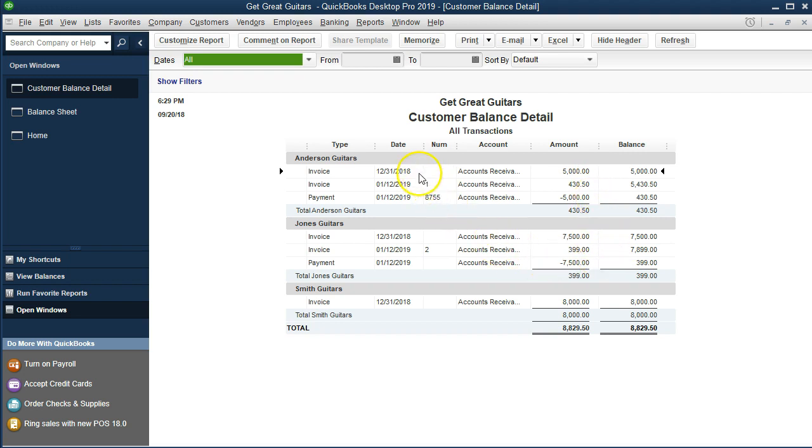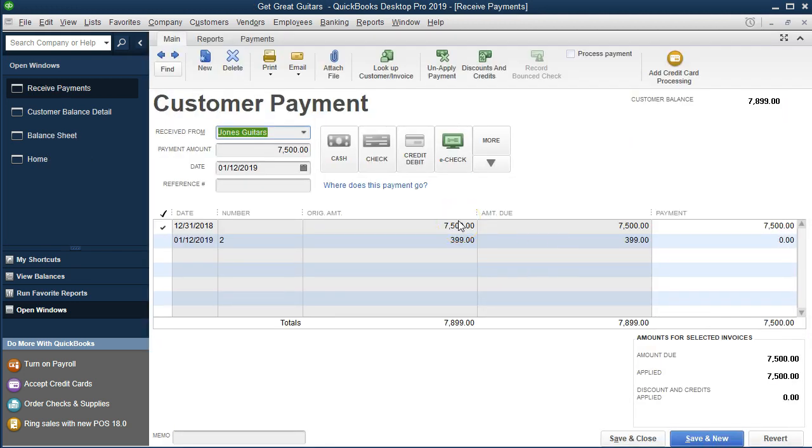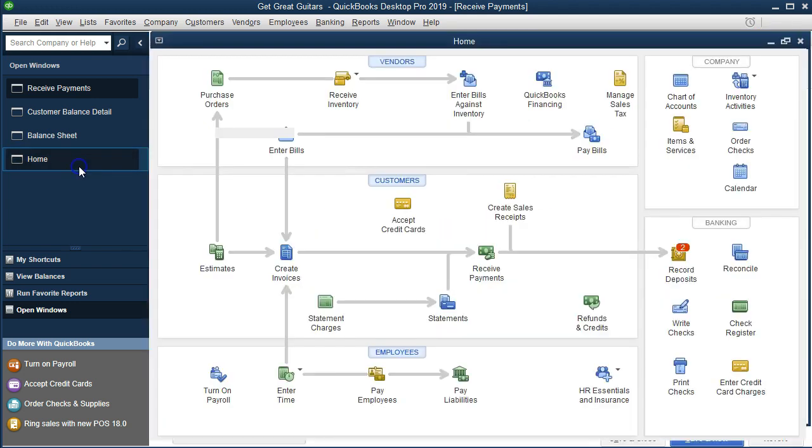Now, of course, this one is an invoice, but it's our beginning balance that we set up and then got paid. So if we double click on that, of course, then it would go back to our customer payment. So when we have the customer payment, note that we don't use, I'm going to go back to the home.